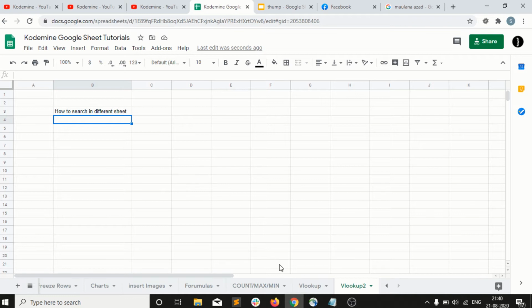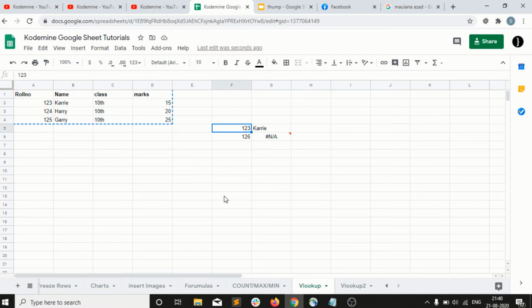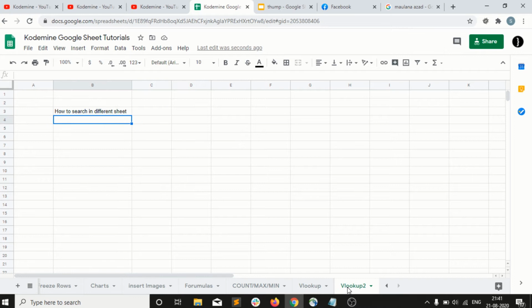For example, you guys can see here we have the Vlookup sheet and another one is Vlookup 2. So here we have a table from A1 to D4, right? And in the previous video we learned about Vlookup, right? How can we search now from the Vlookup 2 sheet? So for that, for example, I want to search roll number 124 in my previous sheet.